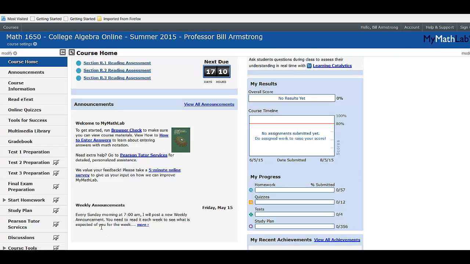Weekly announcements. I have a note down here saying that every Sunday morning at 7 a.m. I'm going to post a new weekly announcement, and it's up to you to read it to know what's expected of you for the week. So, let's come over here and look at these tabs. These are the important tabs for the course. This is where you'll find announcements. Let's go ahead and look at that tab right now.